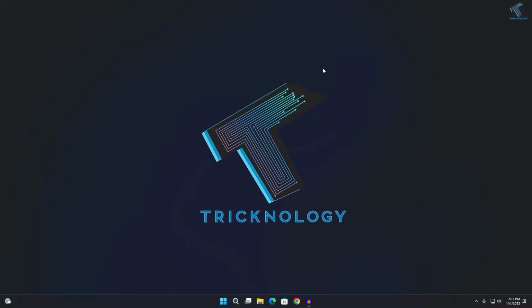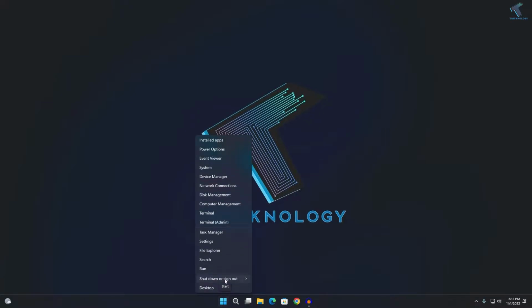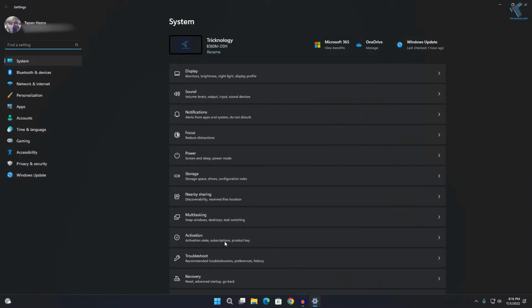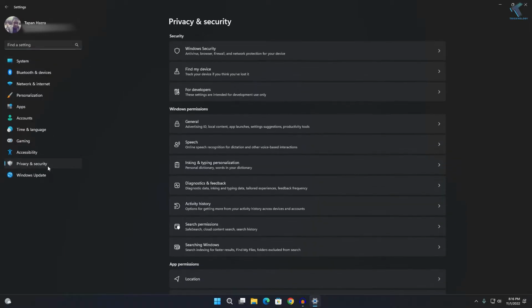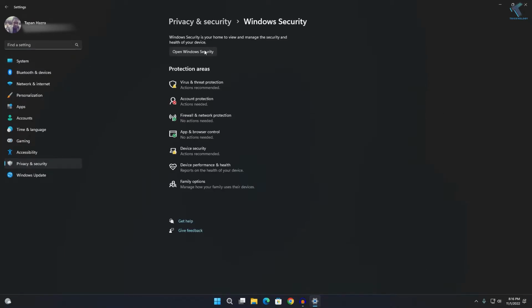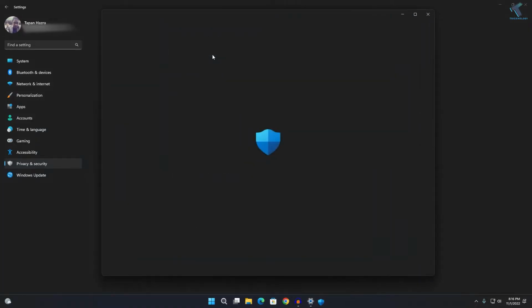To turn off or disable Microsoft security on your Windows 11 PC or laptop, you just need to follow me. Firstly, right click on your start menu and click on settings. On this window, click on privacy and security from your left side. On your right side, you will get Windows security. Click on that. After that, click on open Windows security.